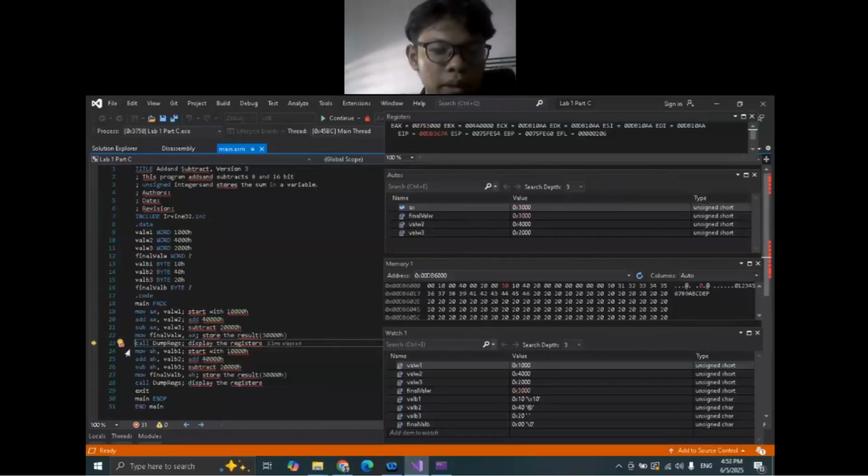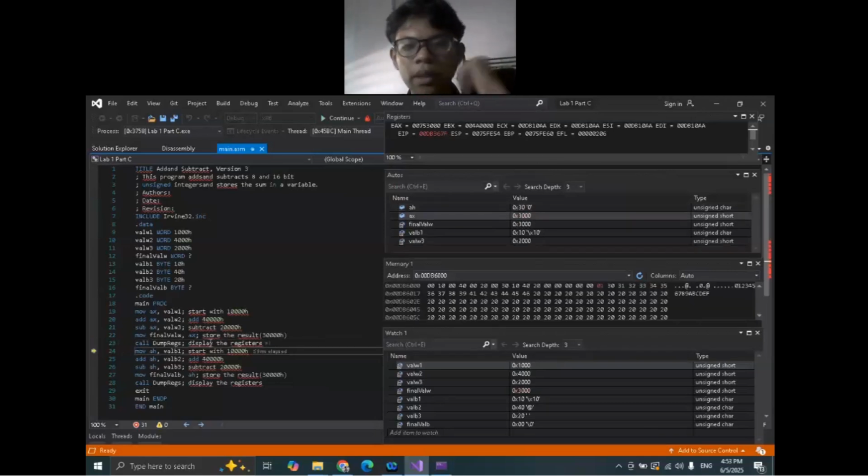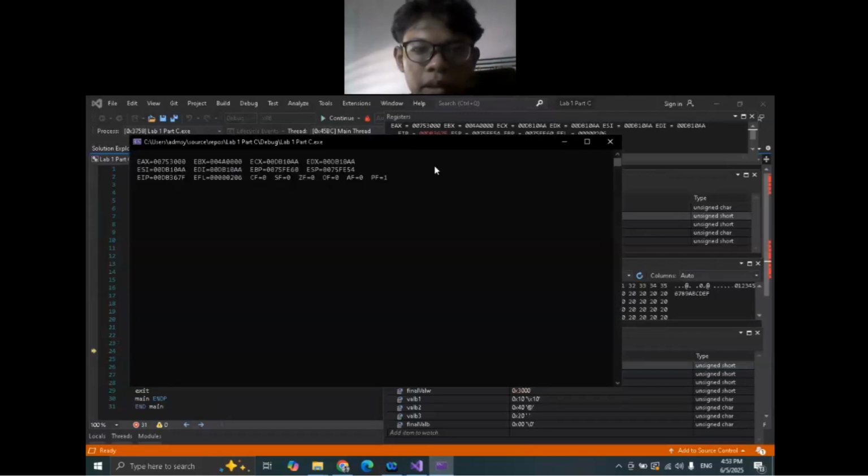And then in line 23, we want to call the dump registers. We want to display the registers. So if we press F10, we can see in the execute window these are the registers. It has already been printed out.